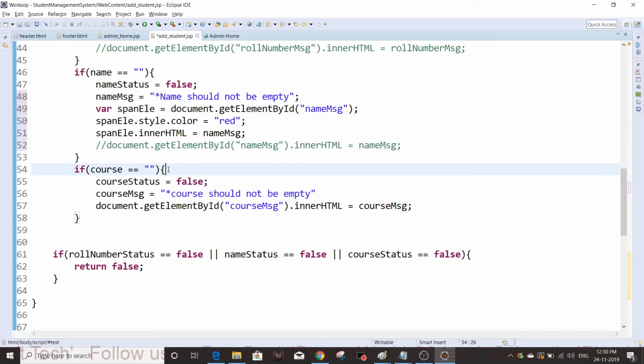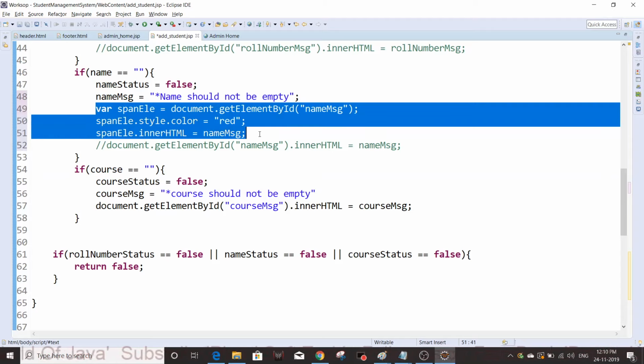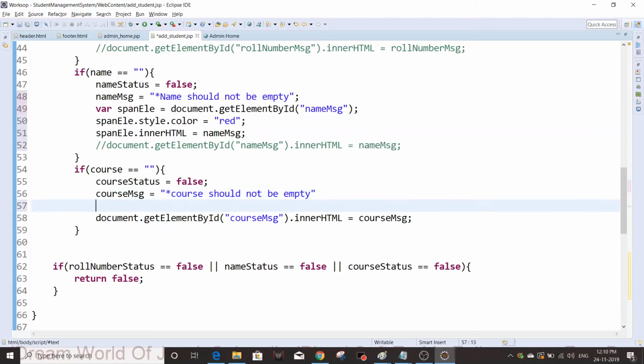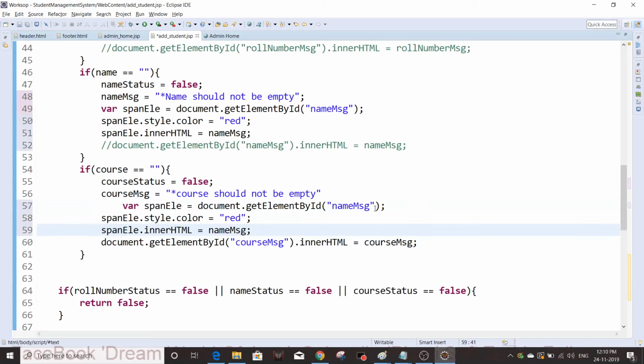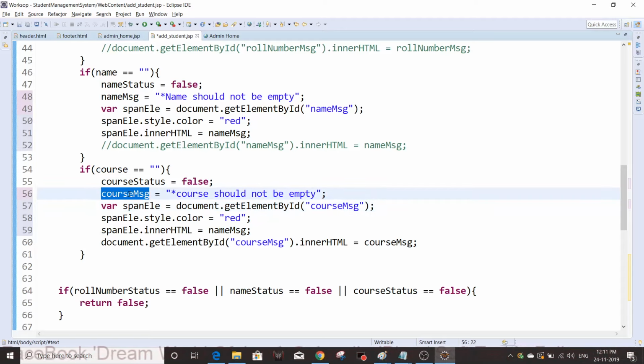Okay, now course status, same. You can copy these 3 lines, Control C, and paste it here, Control V. Okay, so the span id is course message, Control V, and red color, and message variable course message.